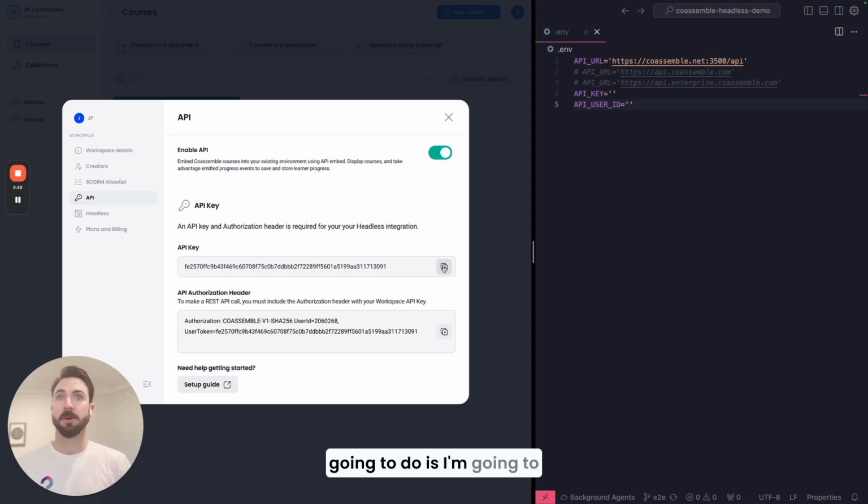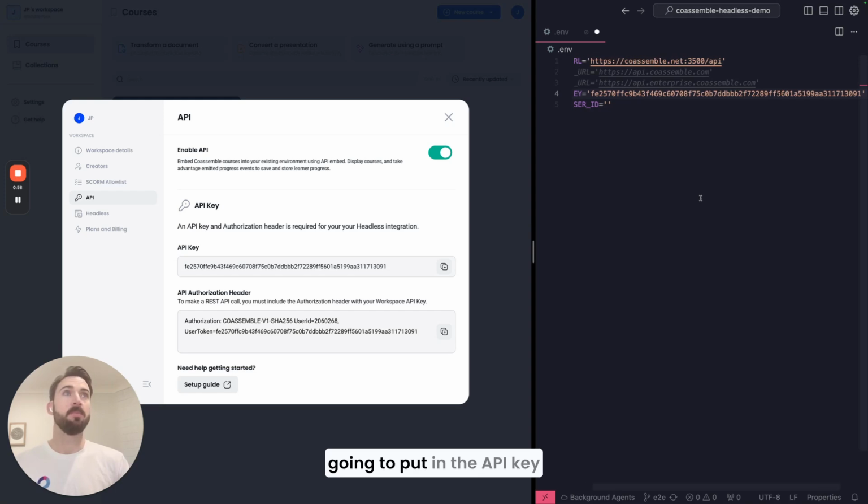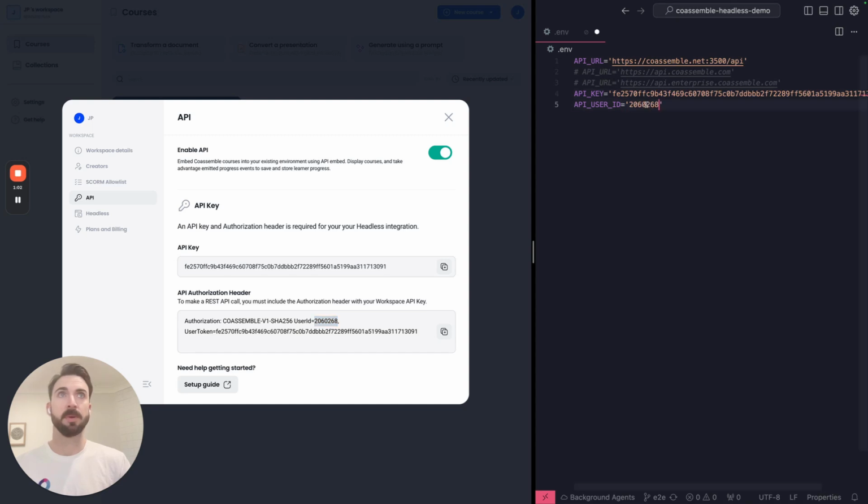Now what I'm going to do is I'm going to copy my API key over to here. On the right side here, I've got my source code for the demo that I'm going to be going through today. And I'm going to put in the API key, and then I'm also going to grab my user ID down here. You could grab the entire header here. What I've done is I've set up these two as variables, as well as my API URL.